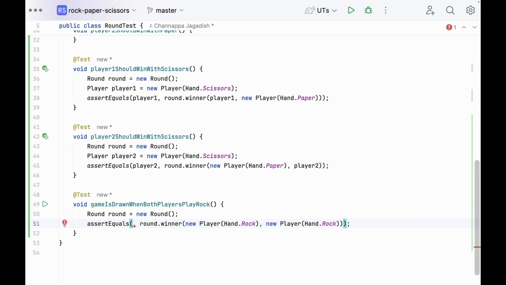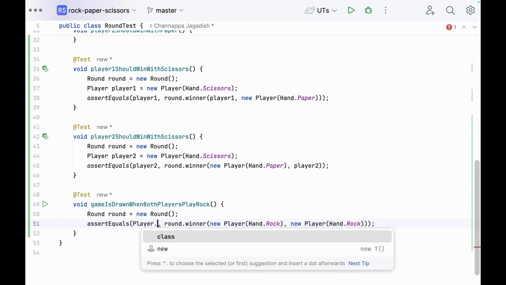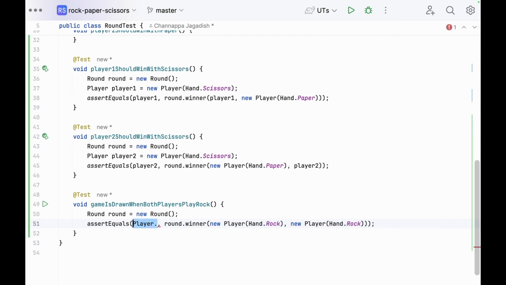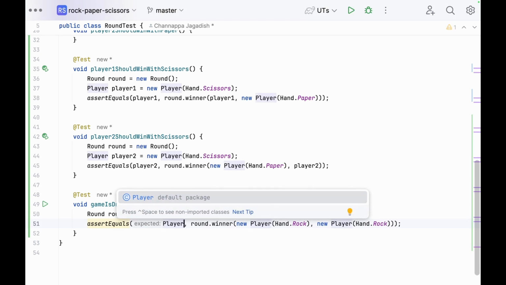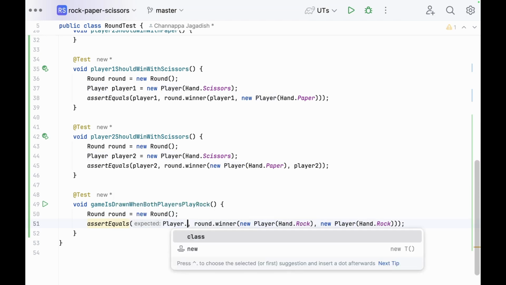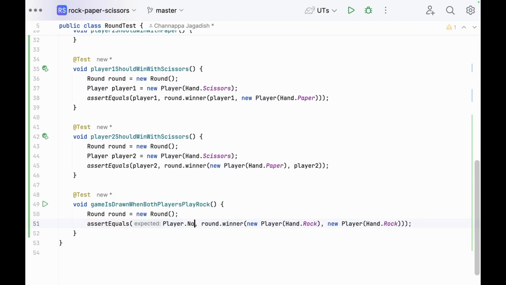So now the winner is no one, basically. Null is one trivial option, but should we do something better? We should probably do player dot null, or round dot winner will return null.